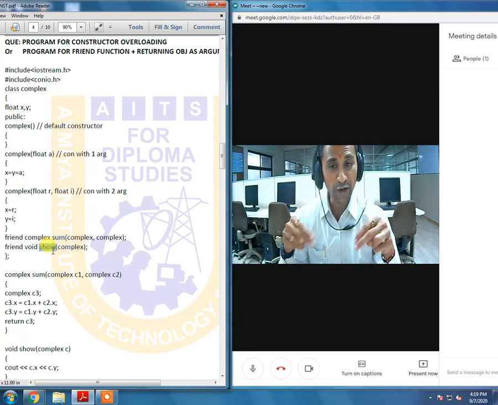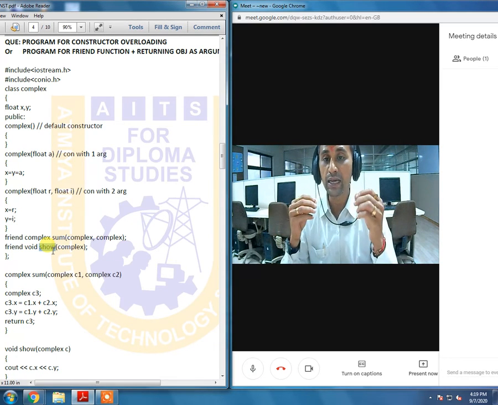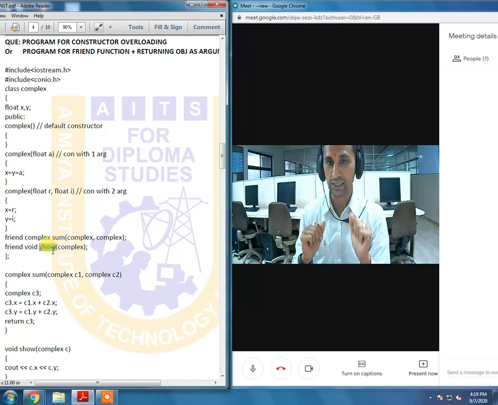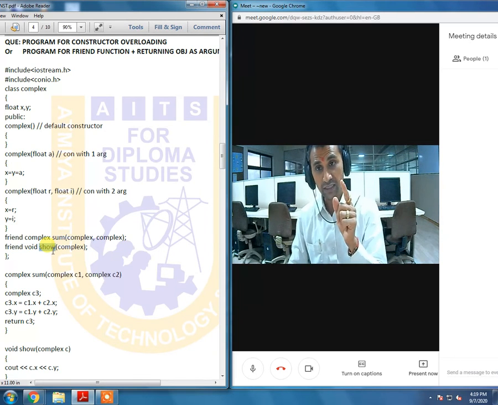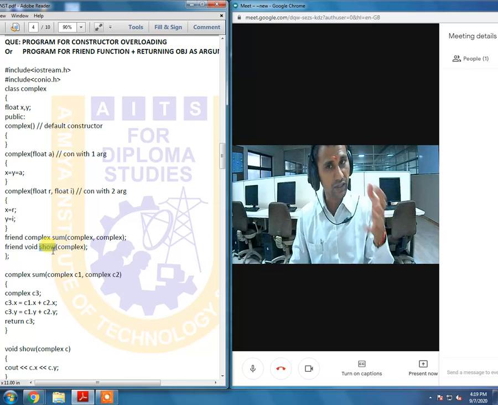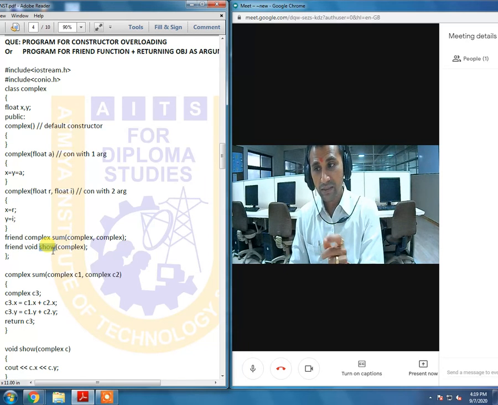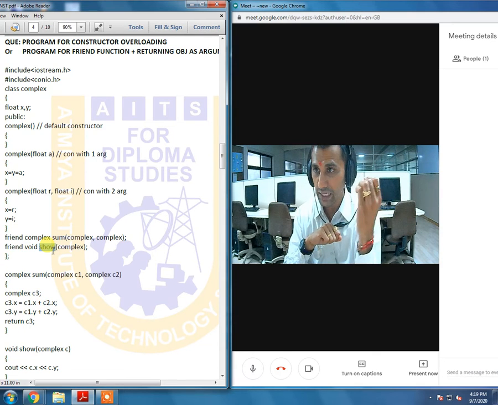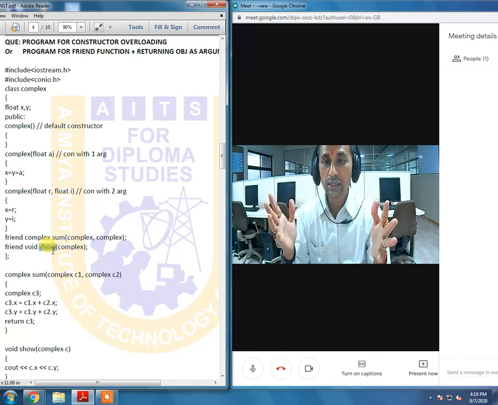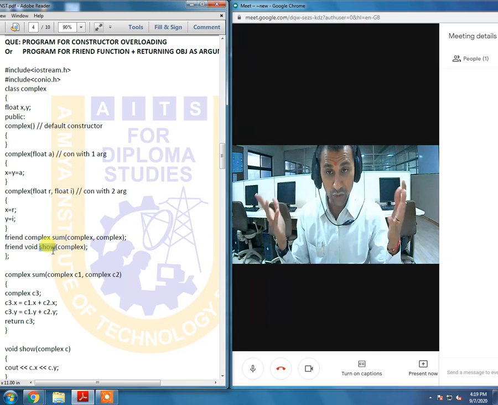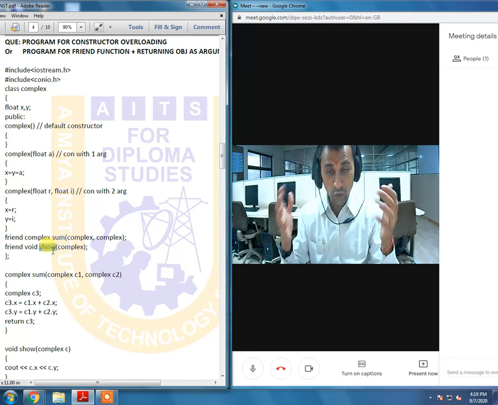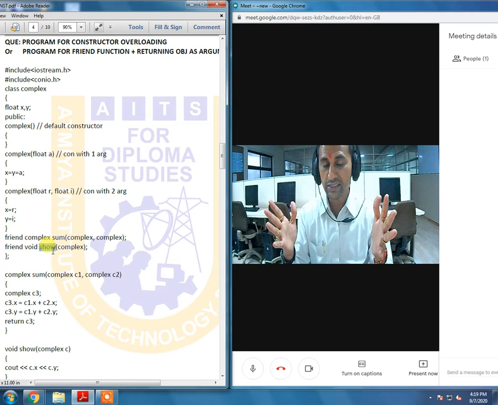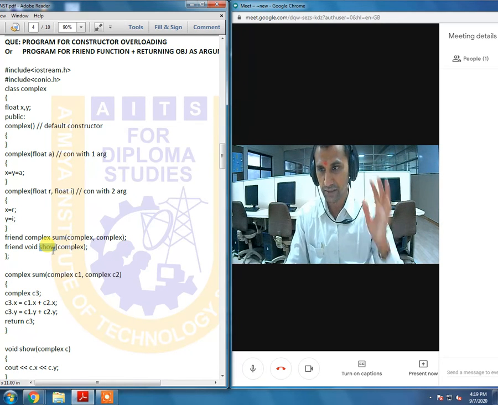These two functions are not member functions of the class, but they are friends to the class complex. Whenever a function is not a member function of a class, but just a friend to the class, that means both these functions, sum and show, will be able to access all the properties of class complex even though they are not a part of the class. That is going to be the benefit, and a good revision to understand the actual concept of friend function.